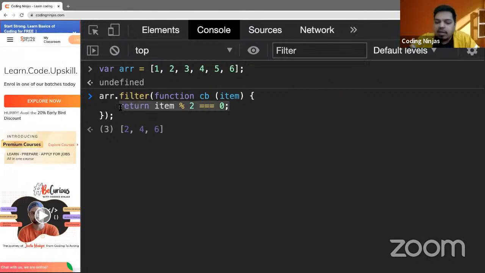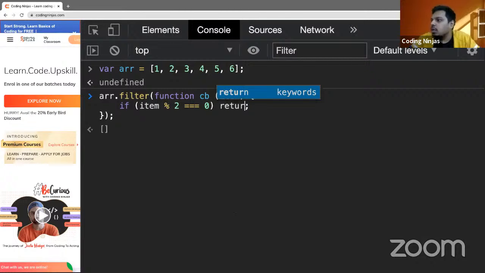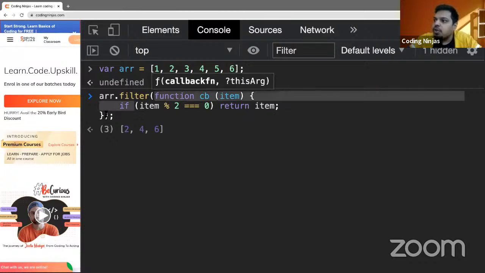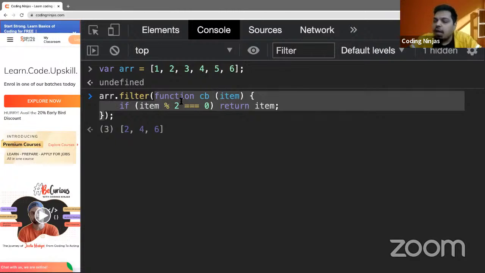So if you want to simplify it even more, I can put this into an if statement, right? If item percent 2 equals to 0, then return true, right? And now here you can see this is as simple as that. And here you can even put an else over here. If item percent 2 not equals to 0, then it will return false, right? So this callback should return either true or false. And for whatever item in the array, if it returns true, that particular item will be put inside the brand new array, right?